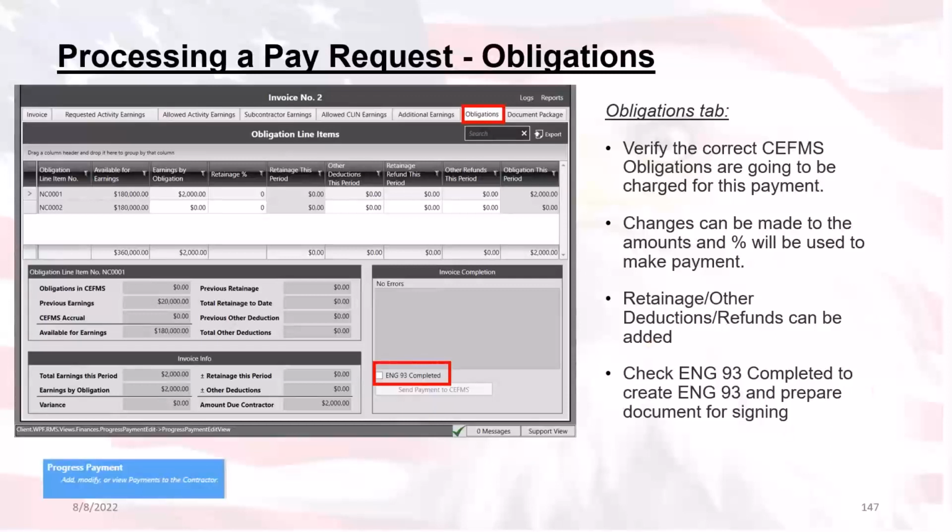In this tab here, you can verify all of the monies that are going to the correct obligation line items. You will also be allowed to make any deductions, retainages, or refunds that may be within this invoice in this section. Any error that may be present will list itself here in this box. And once you've completed everything in this section, you can check the ENG 93 completed checkbox. Now, please note that this is not the end of a progress payment.